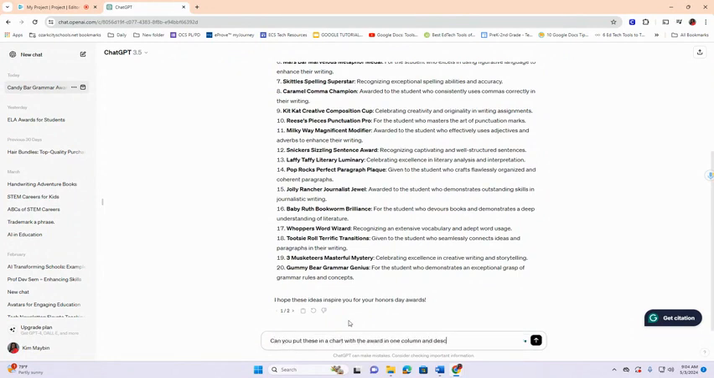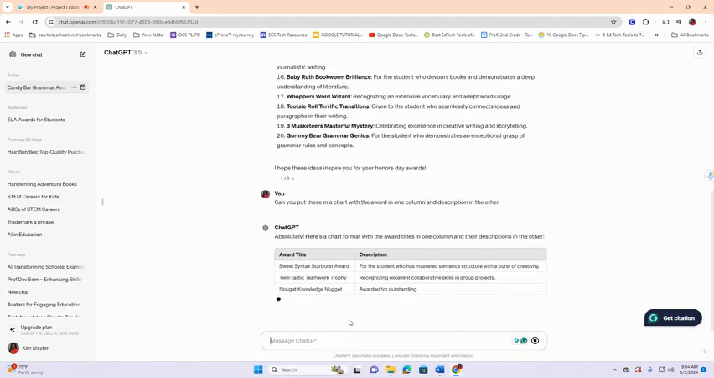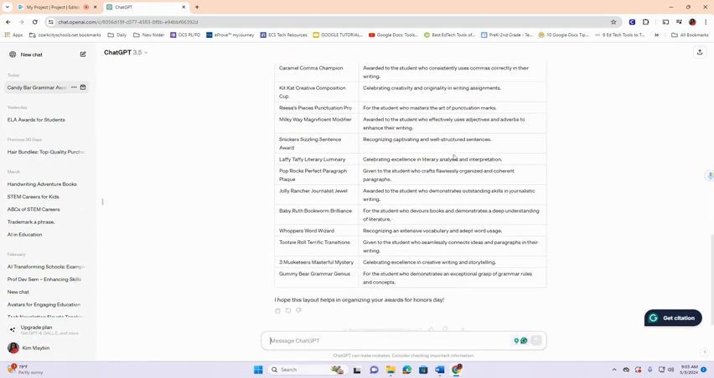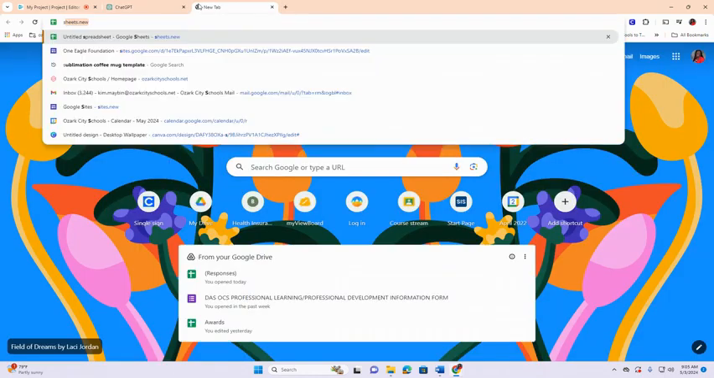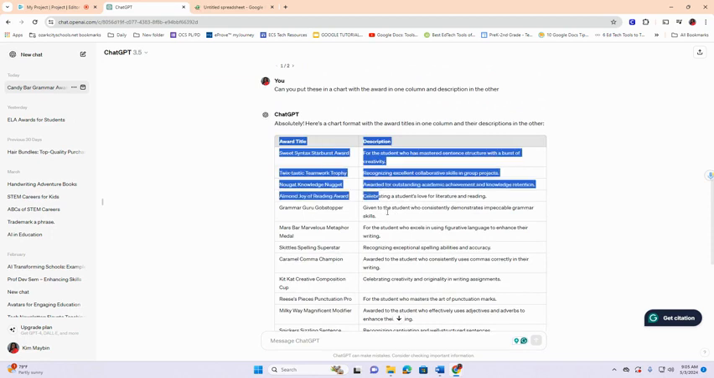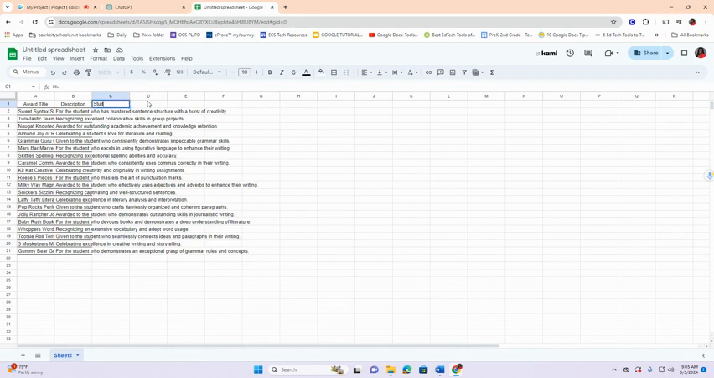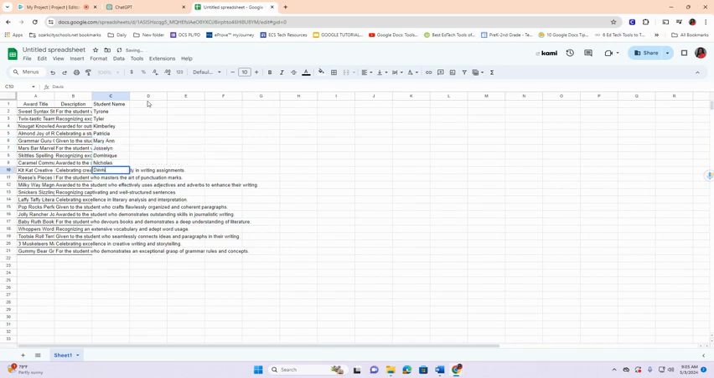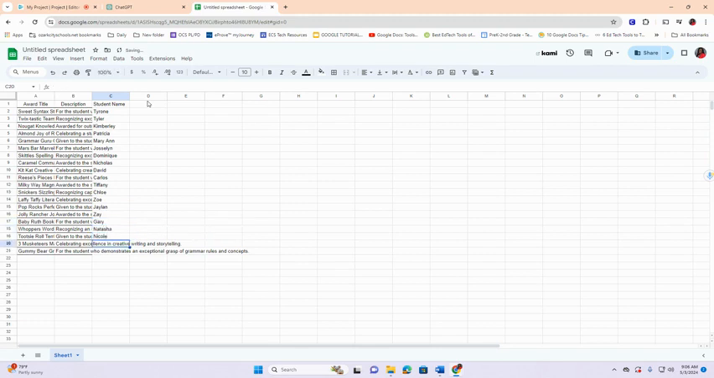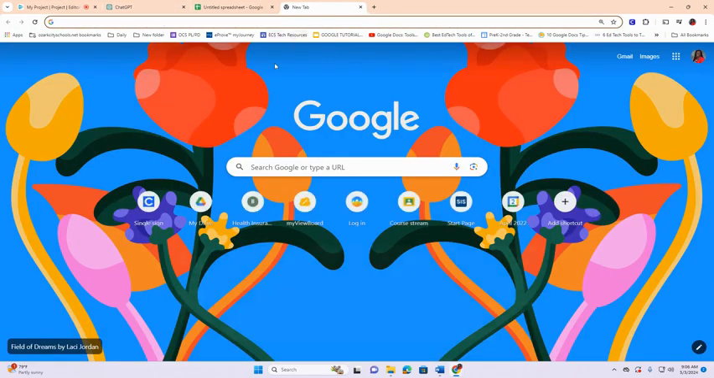I need them now to put this in a chart form. It just makes it easier for me to upload it to Excel or Google Sheets in this instance. If you have Excel, you can use Excel. I'm going to copy and paste. And now I'm going to add the student name beside the award I want them to receive. This just makes it easier for when I go to Canva, it talks to a sheet.